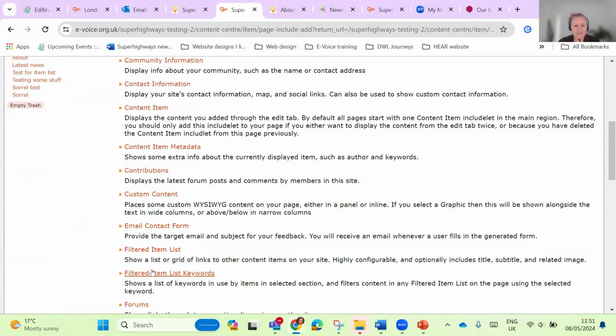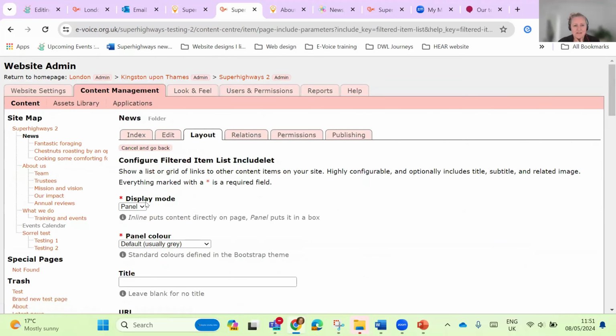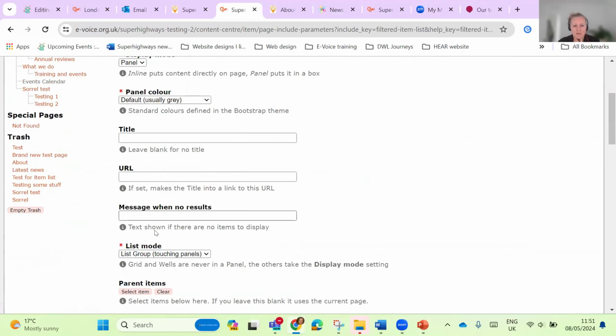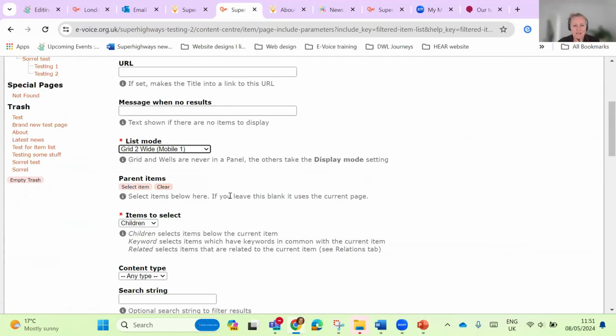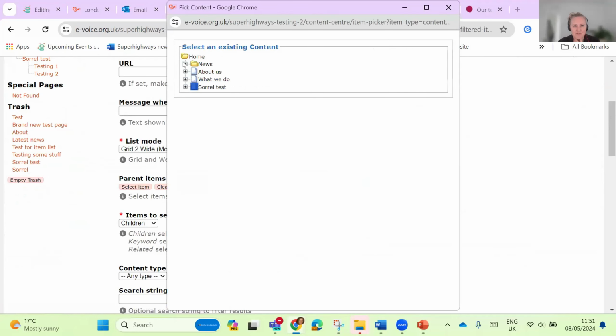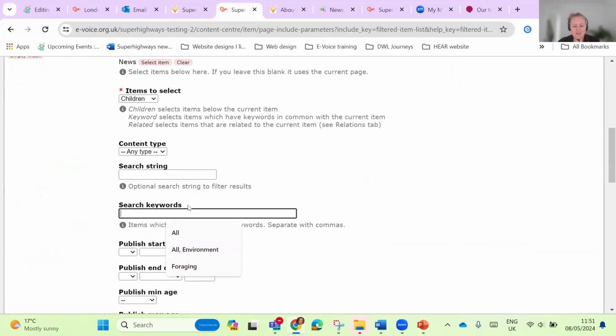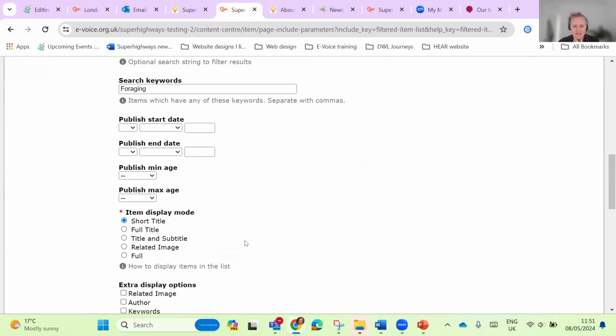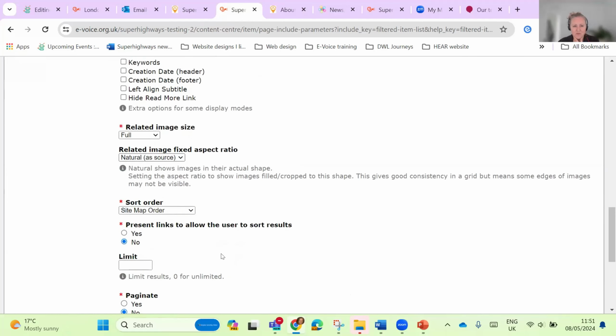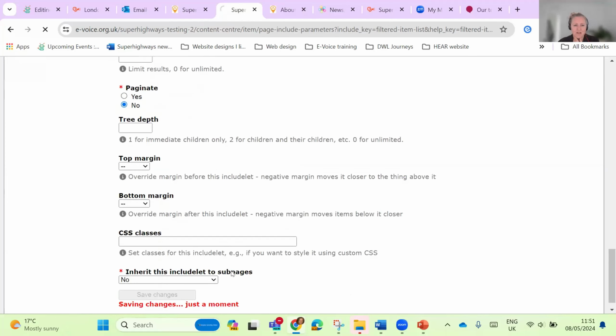Let's do that again. So filtered item list, I'll leave it in a panel for now. I'm going to make it a grid, and parent, we can have news. Leave it as children. This time I'm going to say I want my first one to be foraging. So I'm going to use the keyword foraging that's on those pages. And let's just show everything. I don't know whether they've got images or not. Leave all of that as they are.